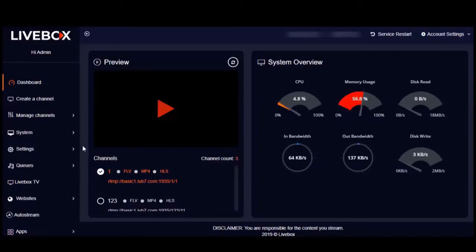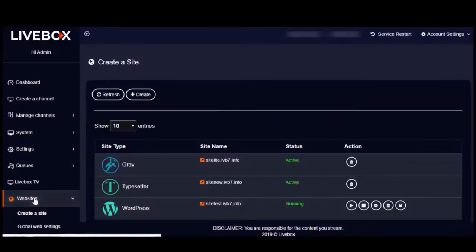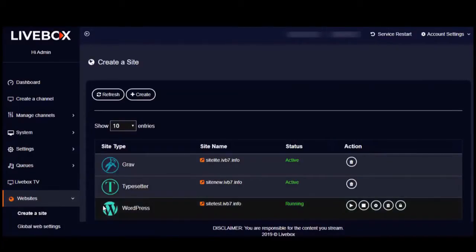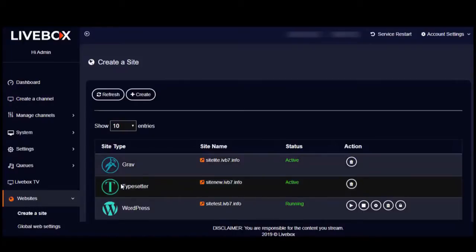Let's get started. So here on the Livebox dashboard, I'm going into Websites from the navigation menu. And here on my websites list, you can see that I have hosted 3 types of websites, that is Grav, Typesetter and WordPress. And if you have read about website hosting from other sources, you might already know that WordPress is one of the most popular content management systems in use. And these 2 websites are also similar content management systems.